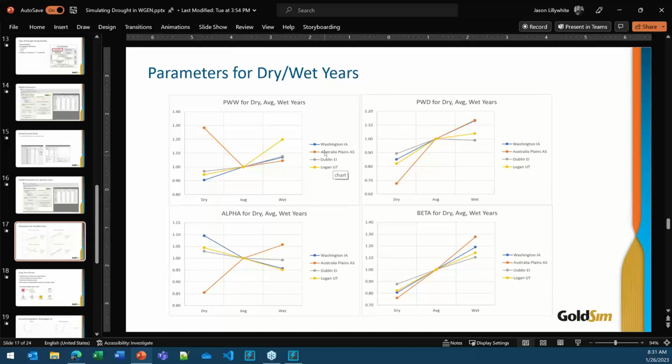These are charts for multiple sites, shown in different colors: Washington, Iowa; Australia Plains, Australia; Dublin, Ireland; and Logan, Utah. Those were places where I found really good sets of 100 years of records without blanks, without problems. I think they were all good data sets. That's why I used these sites, and they're kind of all over the world. I wish I could have found one in South America, but I couldn't.